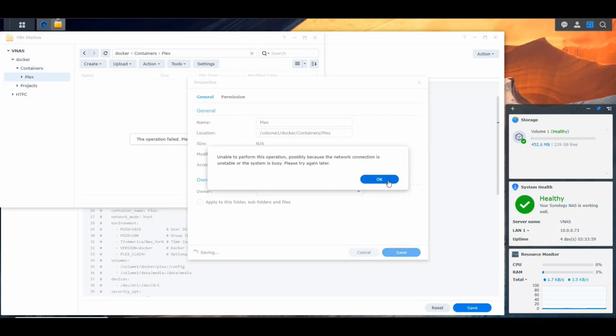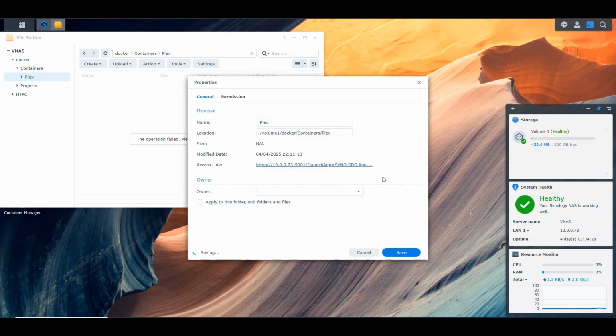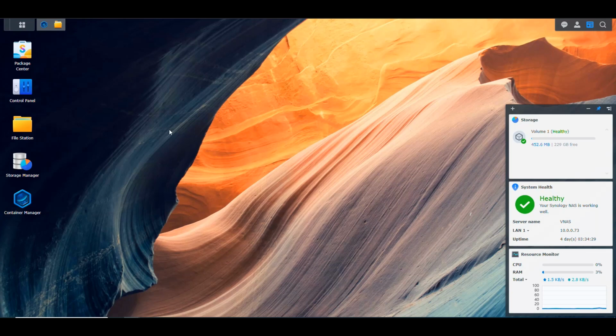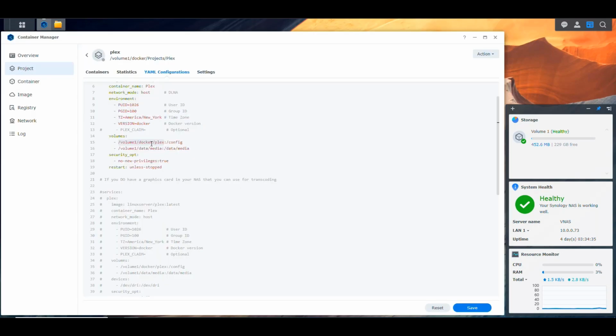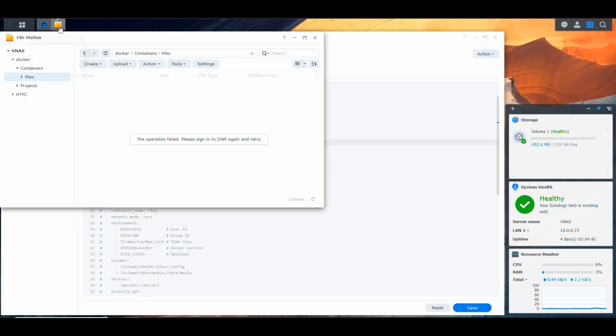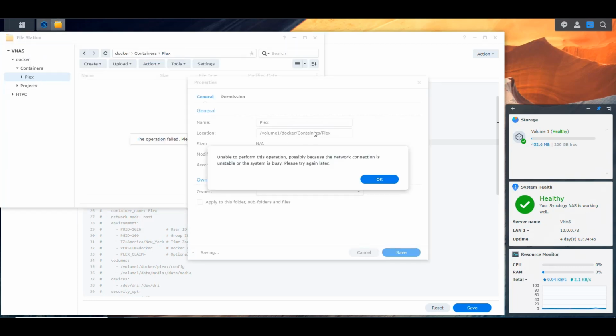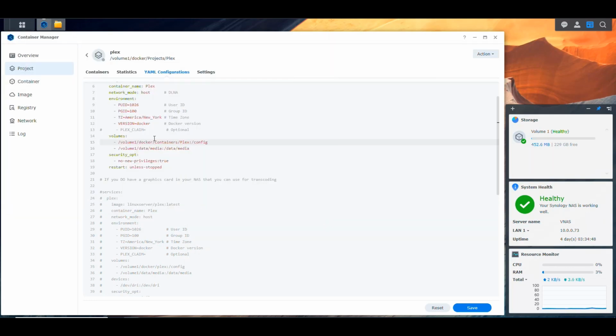So let me go to properties, volume Docker containers Plex, because it doesn't let me copy that. So volume 1, then Docker containers, and then Plex. Let me validate that that is correct. Volume 1 Docker containers Plex. All right, so this is the configuration directory and where we're going to put our media.